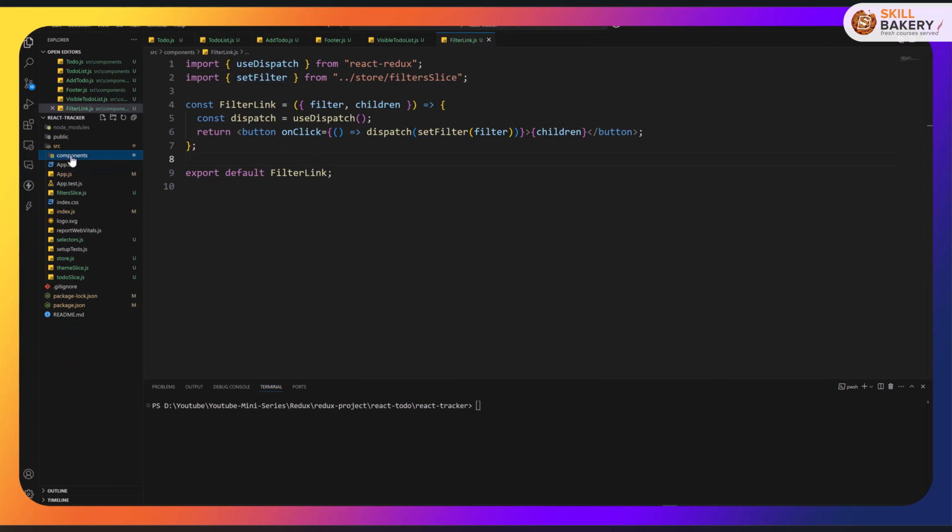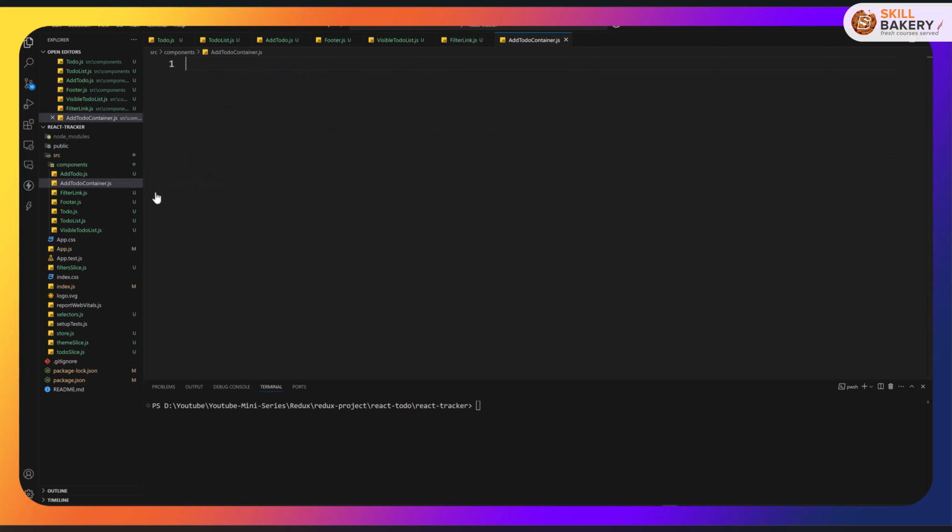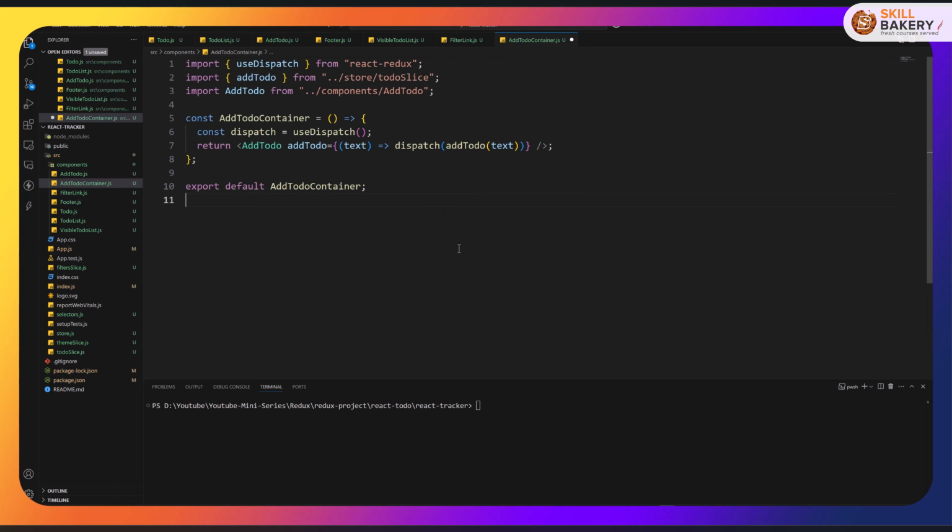I will be creating another component, and this component will be called AddTodoContainer.js, and this is basically responsible for connecting AddTodo.js to Redux. So let's do that as well over here. So here we are using useDispatch, addTodo from store/todoSlice, and then we have AddTodo from components/AddTodo. And this basically connects AddTodo.js to Redux and dispatches the addTodo text. Save this as well.